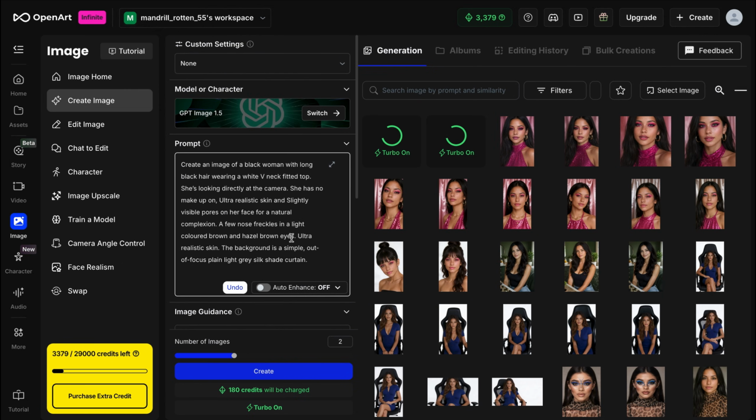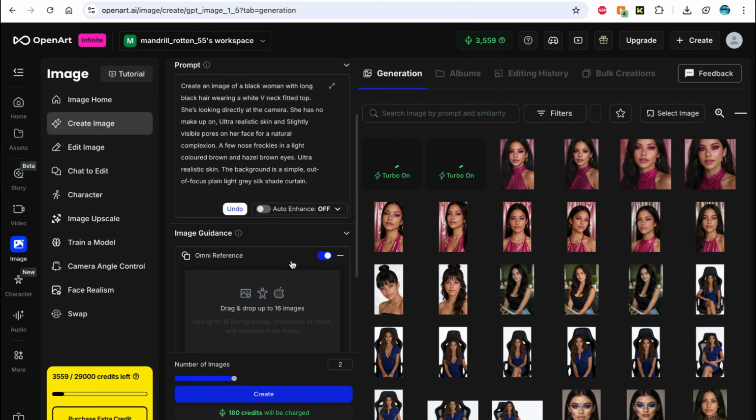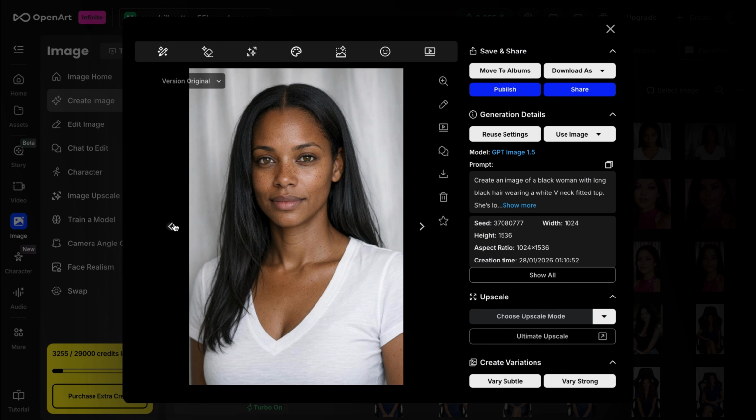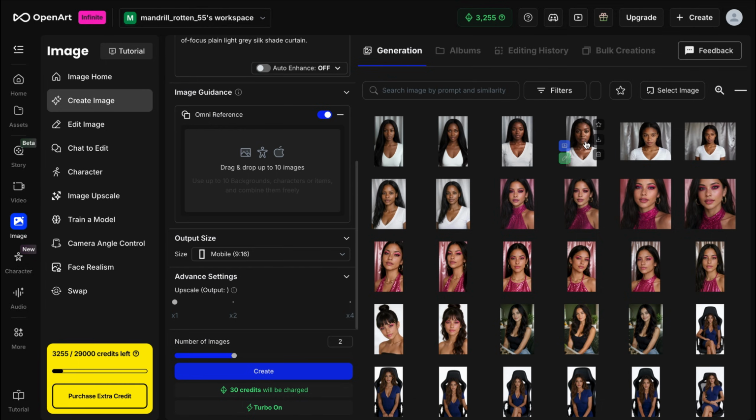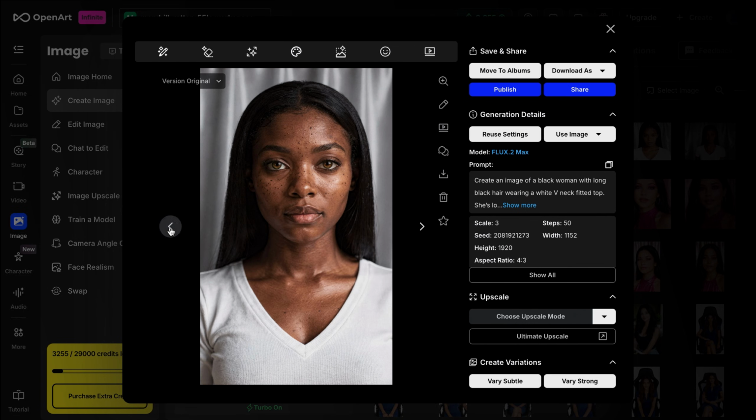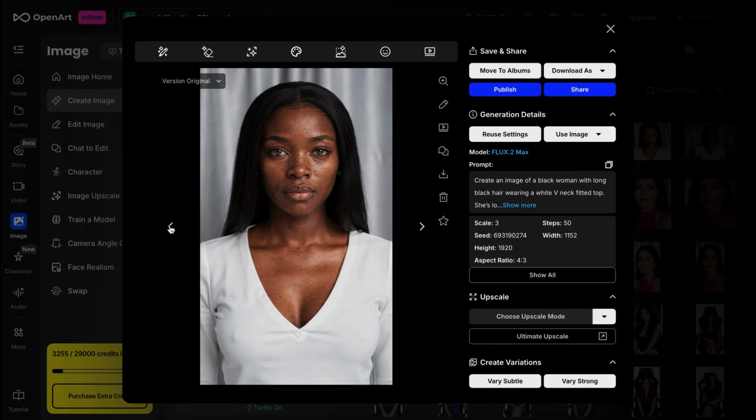If you're not using a random avatar image and have a specific image or person you want to use, all you have to do is add the image of the person here in this Omni reference box, and it will recreate your prompt but with the desired person. You can choose multiple models to test out which image you like the best, and readjust your prompt if necessary.